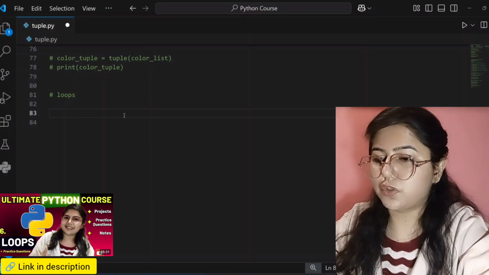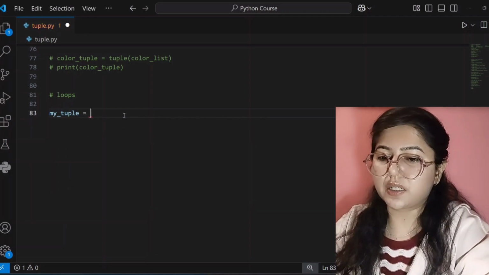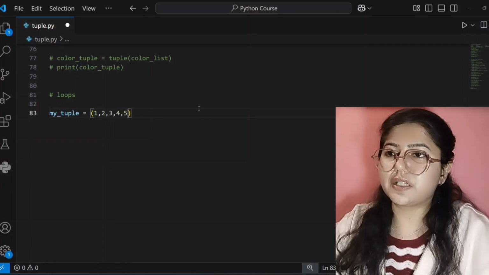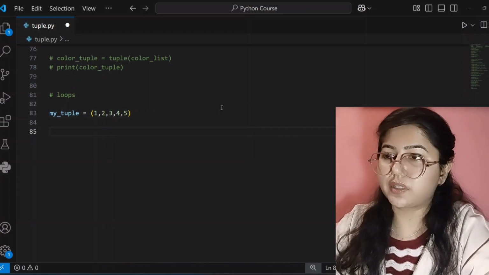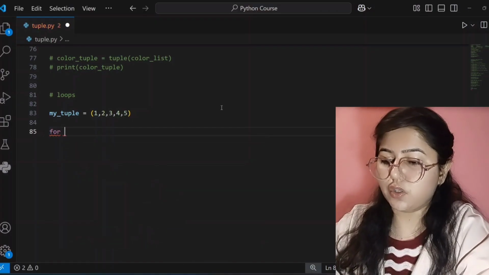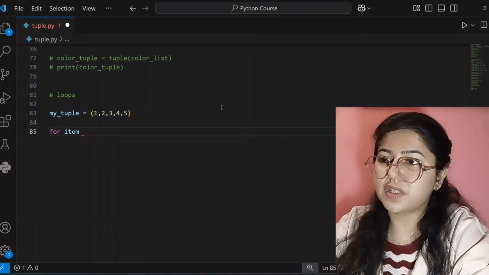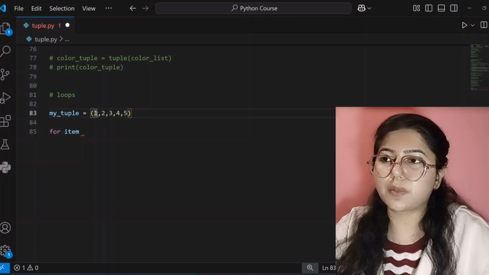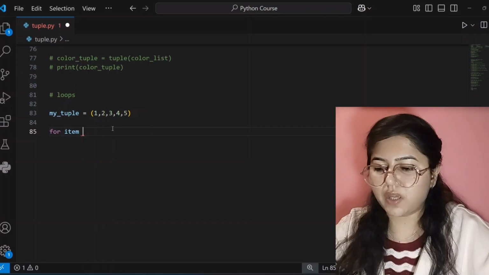So first we have to create a tuple, that will be my tuple. Then I am giving data here, that is 1 2 3 4 and 5. Okay, so now we have created a tuple. Now the loop will run from here, meaning iterations will take place. For that we are using a for loop, then you have to create a variable for the iterations. So I am creating a variable, that will be items. This variable will iterate on each data or each item 1 2 3 4 5.